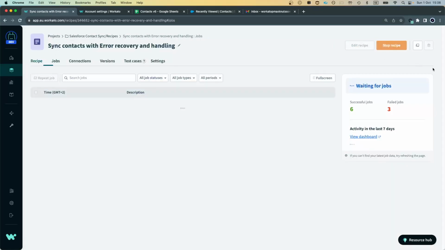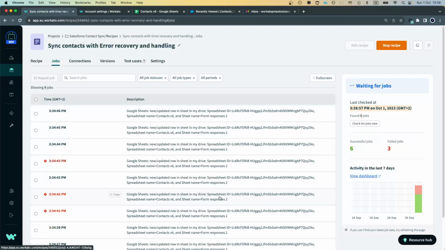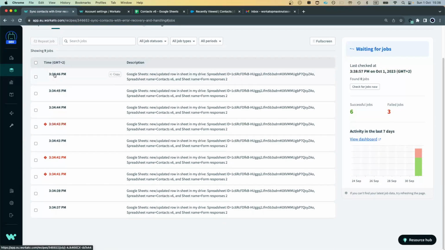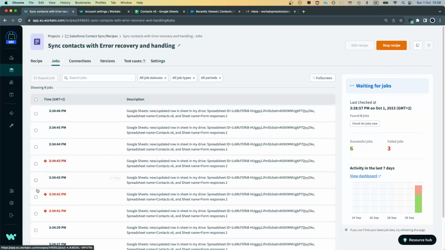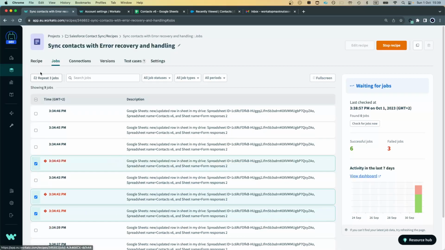This recipe will not rerun all the records automatically because it understands that those records have already been run, so it will not try to create duplicates. What you need to do to recover from those 3 errors is simply select 1, 2, 3, and then hit this repeat job, and it will rerun with the same data, but with the updated recipe version.